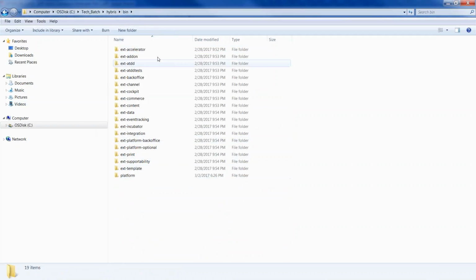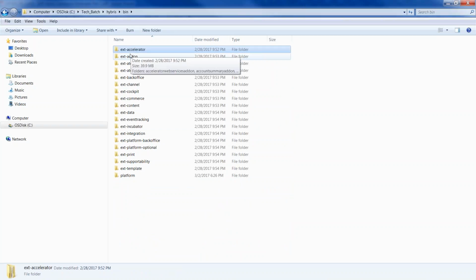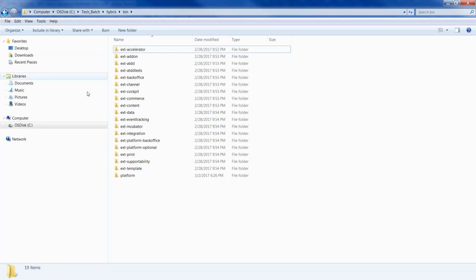You are seeing a lot of other folders. What is the folder name, guys? Can somebody read this folder name? Ext-accelerator. Okay, so don't read it as ext. You have to read it as extension accelerator. ext means extension. Now, guys, all these extensions, whatever you are seeing here, are built using platform.